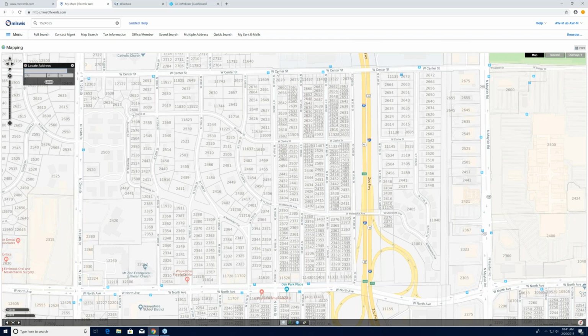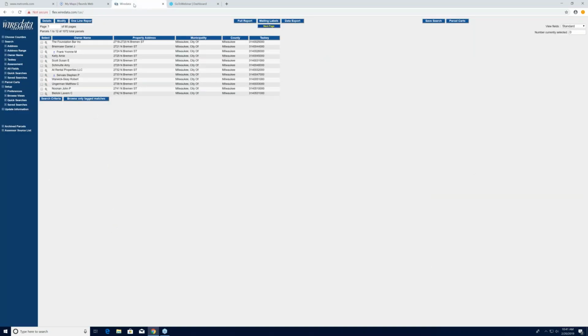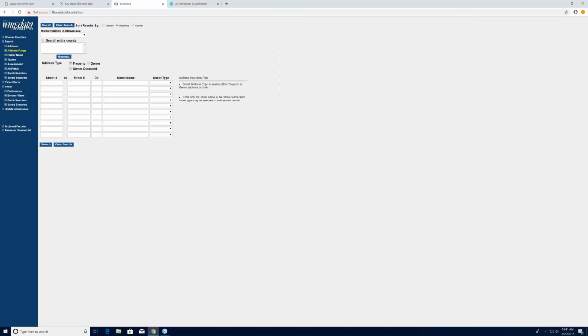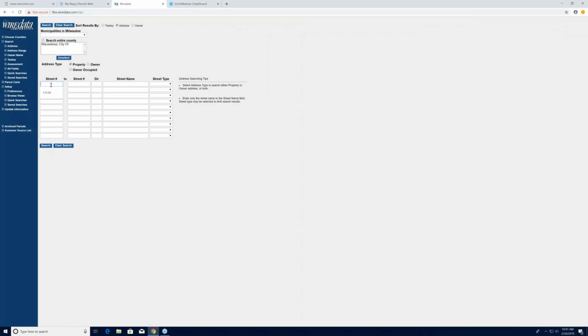All right, so now that I've kind of verbally made a grid, I've written it on a Post-it note because I would never remember it. I'm going to come back over here to WireData, and I'm going to do my address range search. Once you're in address range, you choose your municipality. So I'm doing it for Wauwatosa. Now I'm going to do the streets that run north and south first. So I'm going to start at the 2300 block and end at the 2700 block.